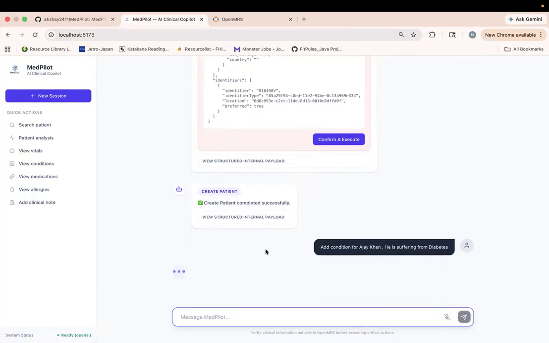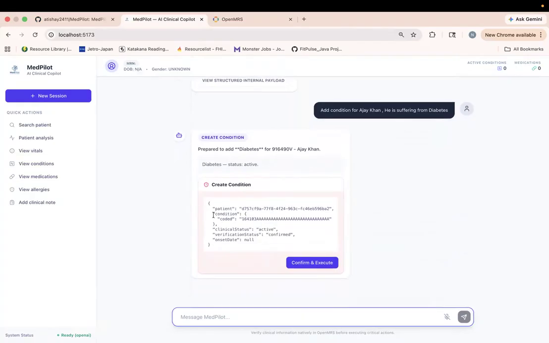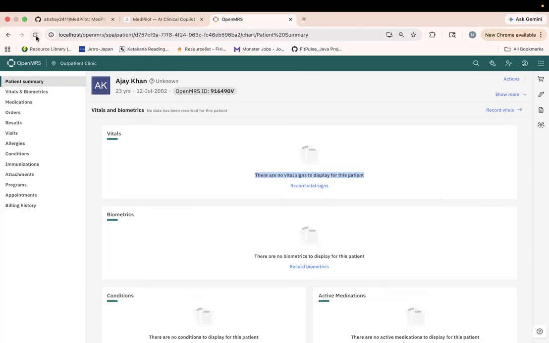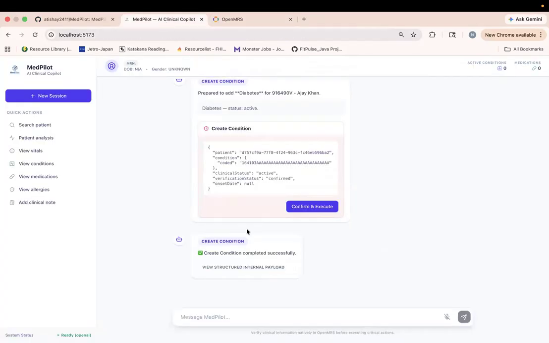So as we added a condition, he's suffering from diabetes. It will create a diabetes payload showing the condition diabetes and the clinical status active. As we confirm it, it creates a new condition in that patient's OpenMRS dashboard. Now, as we can see, it has a condition of diabetes and its status is active.